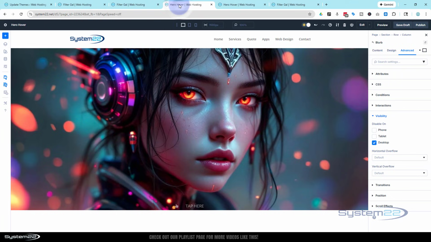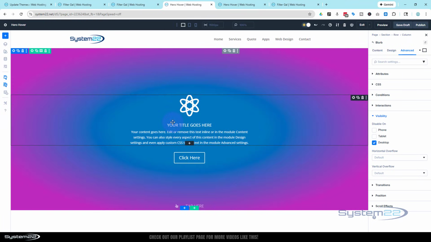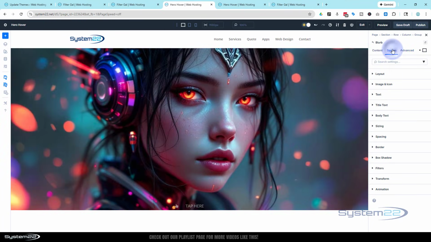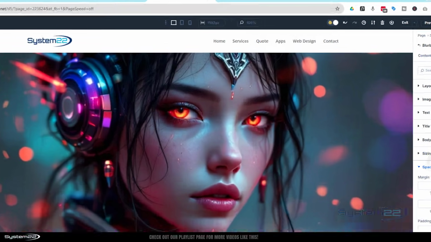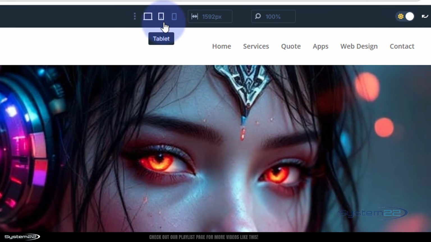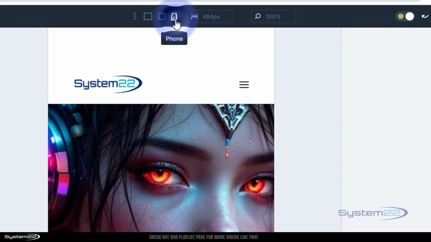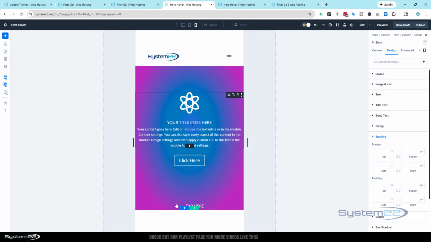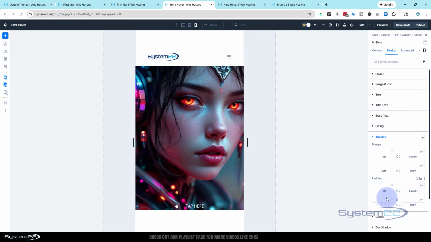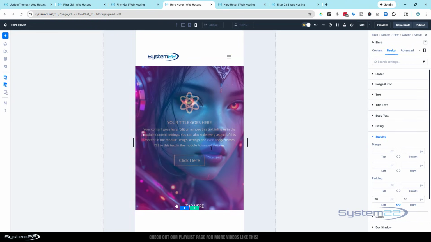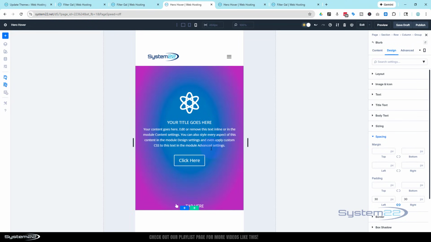All we need to do now really is go into the blur module. I'm going to go down to design and spacing. I'm going to go up here. I'm going to flip it to phone mode and put a bit of padding each side. That was a bit busy on our phone there to do that. Padding left and right. Let's say 30 pixels left, 30 pixels right. What does that look like? I think that's better. Not quite as crowded.